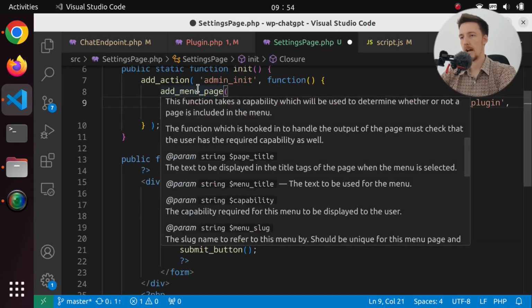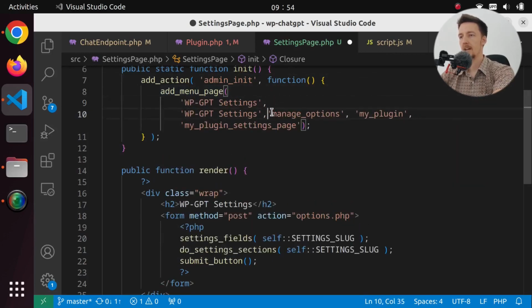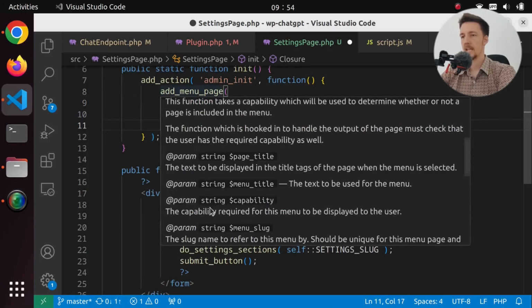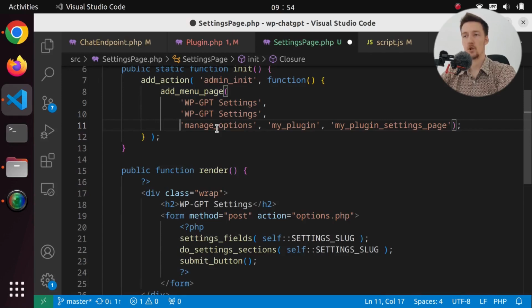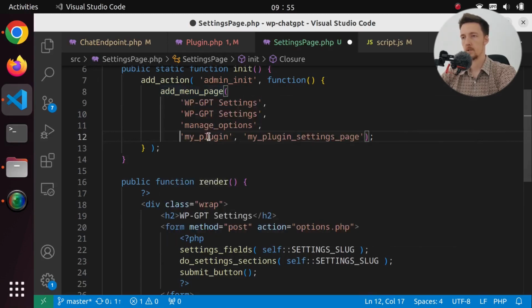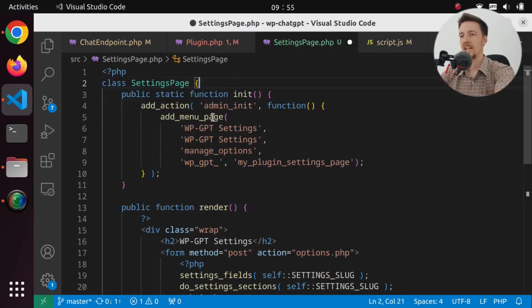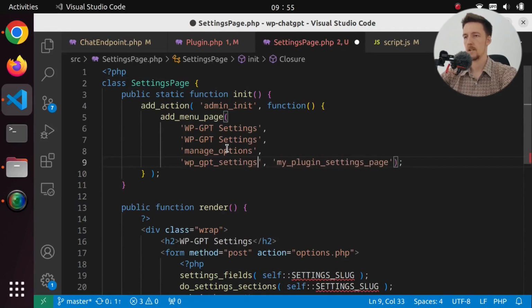And then we have the menu title. Okay. And then we are going to have capability. So what capability the user has to have, and manage options, I guess, is for an admin. Okay, that's good. And then we have the menu slug. So let's call this WP-GPT. Well, we have the slug here. So let's just call this settings like this.